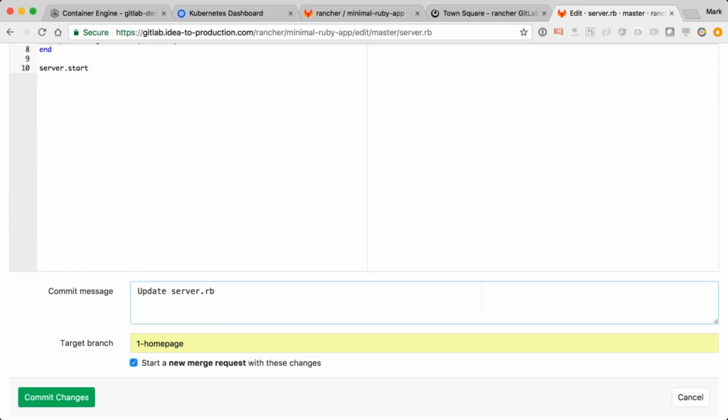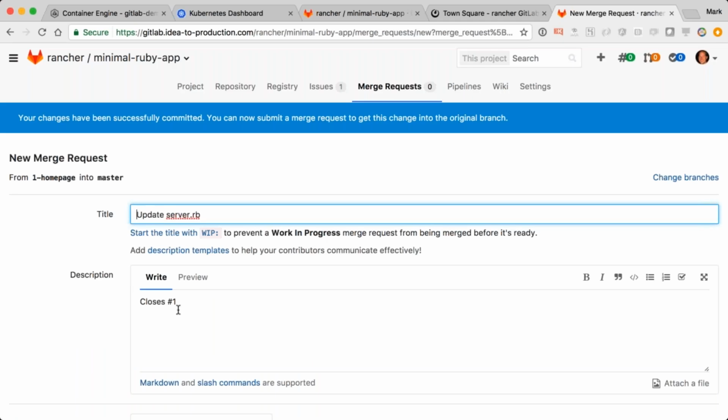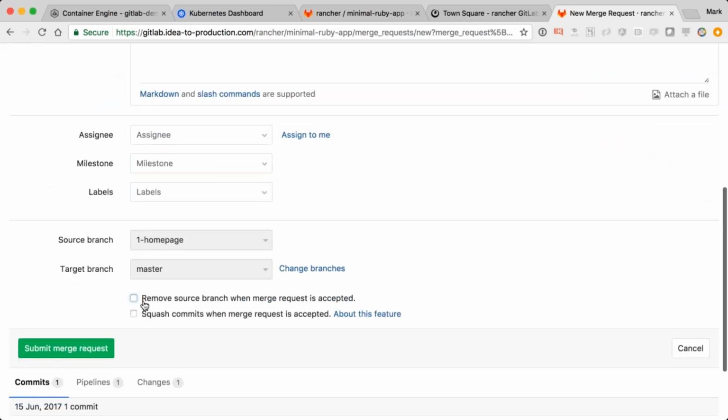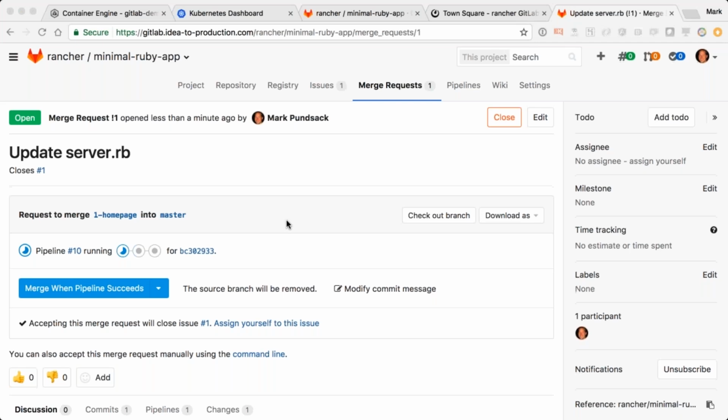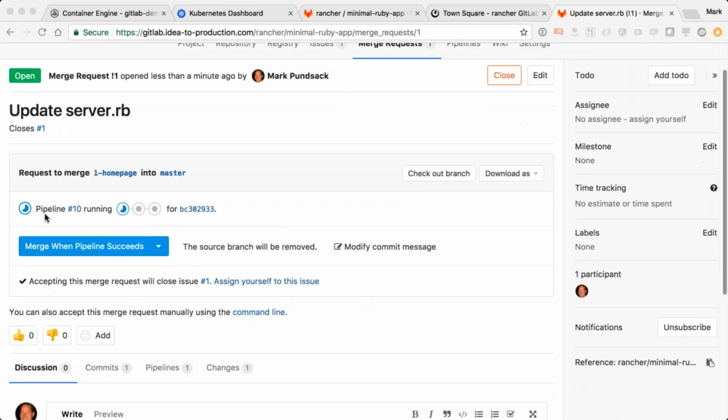I'm going to give it a target branch here of 1-homepage, because our issue is issue number 1. This lets GitLab know that this merge request will go and close that issue automatically. So it added that text for us. And I'll go ahead and submit that merge request. Now, most developers are familiar with the pull request or merge request model, so I don't feel like I need to dig too much into this. But what's really cool is that because I created this merge request in this new branch, it actually kicked off a CI/CD pipeline automatically, from that configuration that I just created.